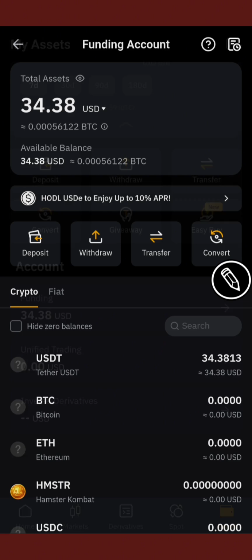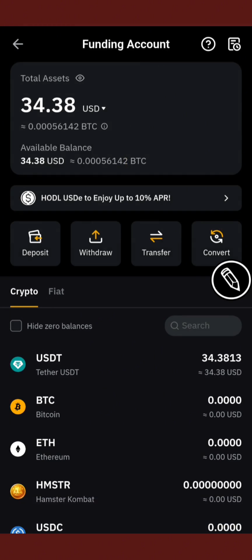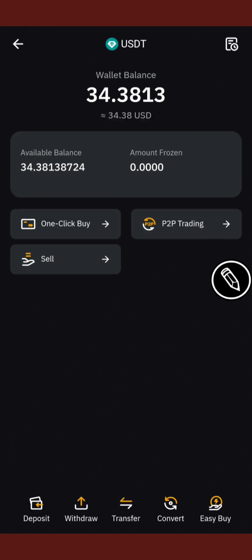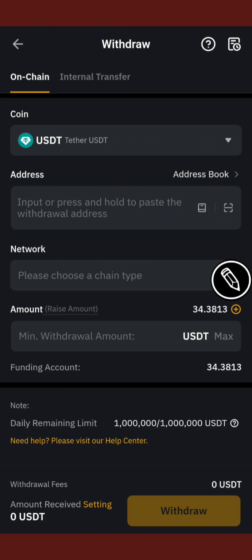So when I click on it, I want to withdraw it, I'll click on it as USDT. I'll click on this USDT here. Then instead of deposit, I'll click on withdraw. Now I'll click on withdraw. Okay guys, now this is the dashboard. This is for on-chain withdraw. There is internal transfer, which we'll be making a separate video on how to use internal transfer. This one is for on-chain.